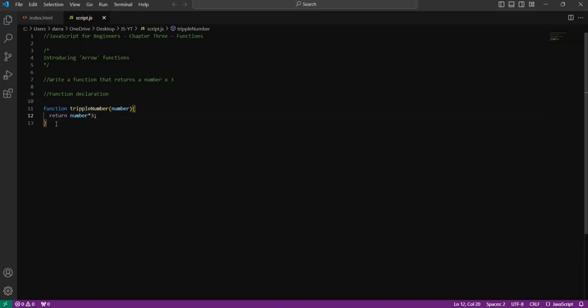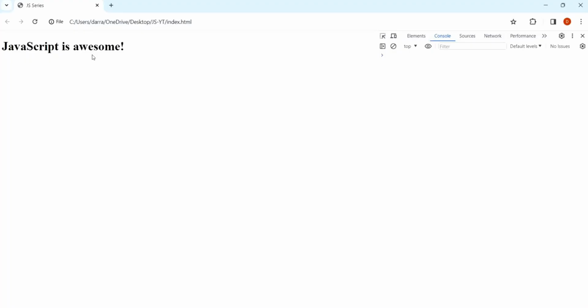And if we call or invoke this function, so if I just say console.log triple number, and pass in the number 3, for example, we're passing the number 3 into the function triple number. So the function triple number receives 3 as an argument passed in. We return the number, i.e. 3 times 3, we should get 9. If I just save and refresh, because we're logging it out to the console, we get 9.